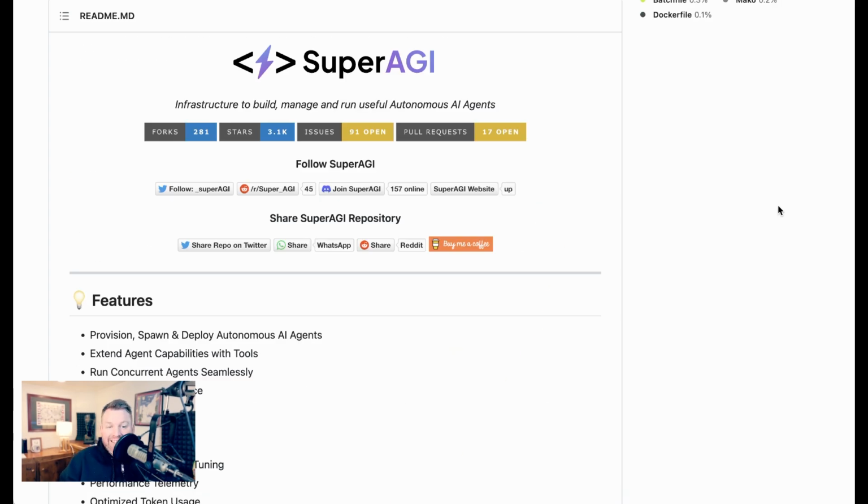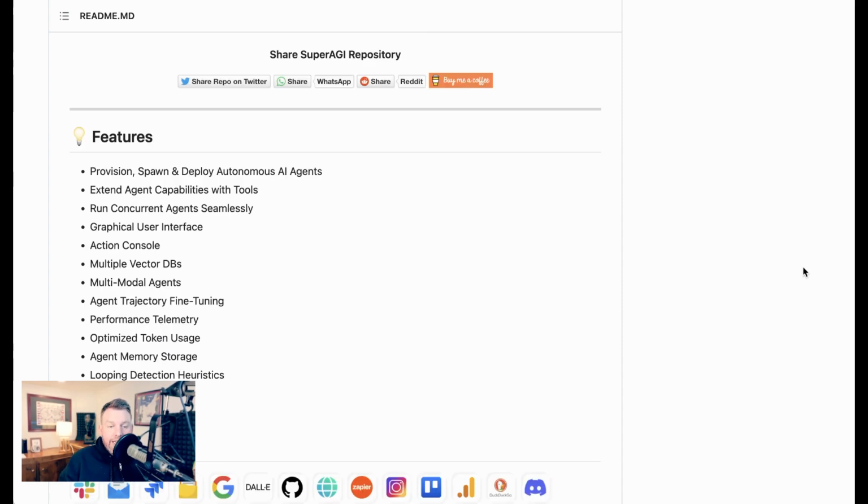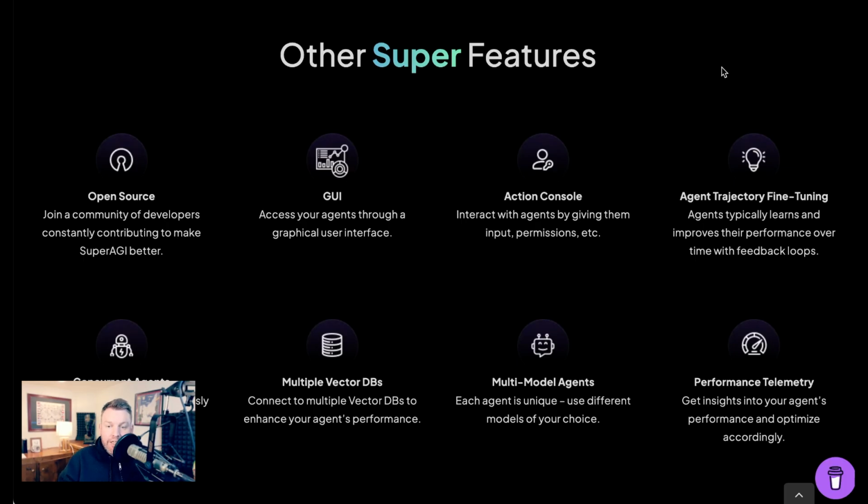SuperAGI bills itself as infrastructure to build, manage, and run useful autonomous agents. The features, it says, include provision, spawn, and deploy autonomous AI agents, extend agent capabilities with tools, run concurrent agents seamlessly, graphical user interface, multimodal agents, optimized token usage, and more. They also promise that agents can learn and improve their performance over time with feedback loops.